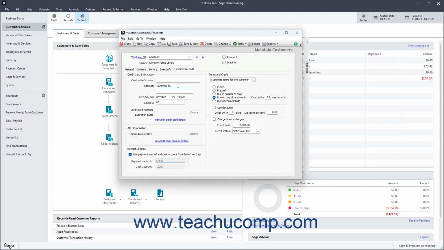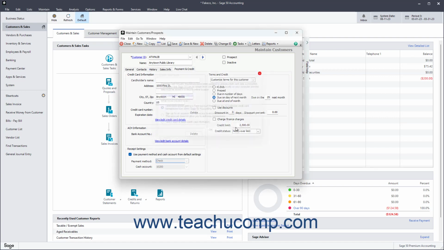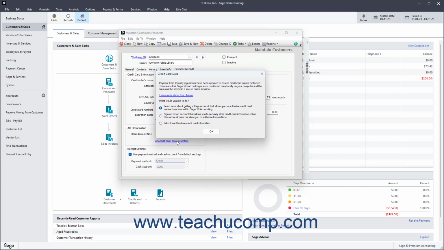You cannot store customer credit cards locally, but you can click the View/Edit Credit Card Details link to open a credit card data window where you can view the options for securely storing credit card data for customers online. Likewise, to view the same window for bank ACH information, click the View/Edit Bank Account Details link under the ACH Information section.